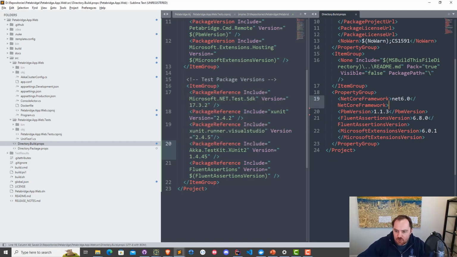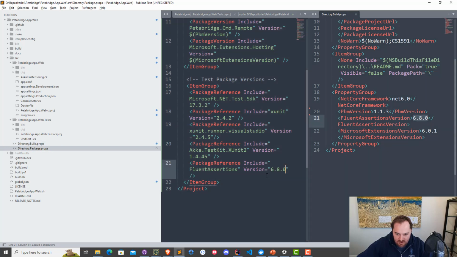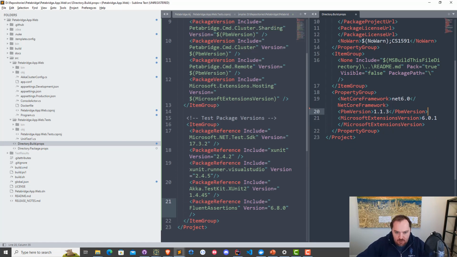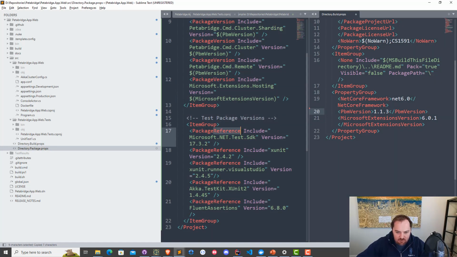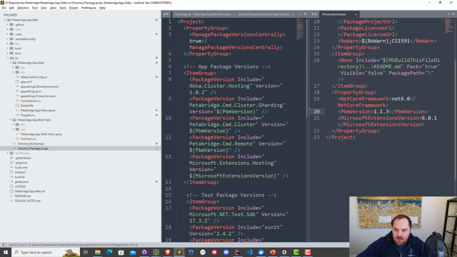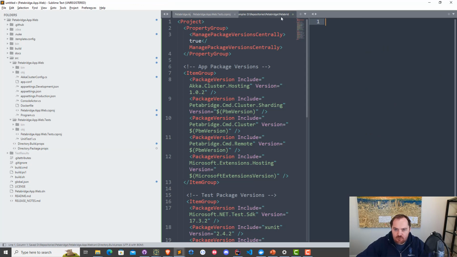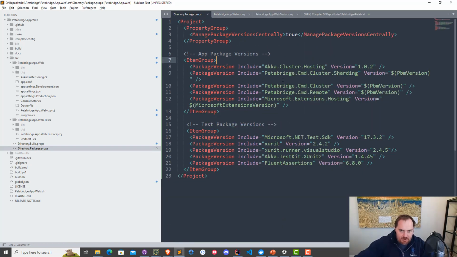Fluent Assertions. We don't really need a variable for this anymore either, so let me go ahead and replace that, and I can delete this variable. And then we're going to convert all these package references into package versions as well. So let me go ahead and paste that in all these little areas of the file here. All right, so that should work well. And then I'll go ahead and finish saving my changes, Directory.Build.props. Go ahead and drop back down to one tab.